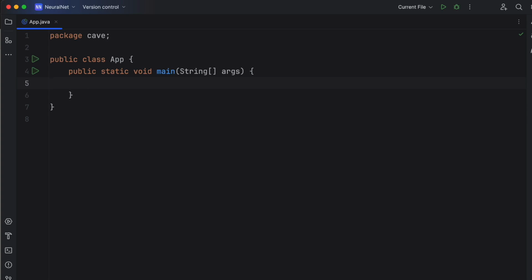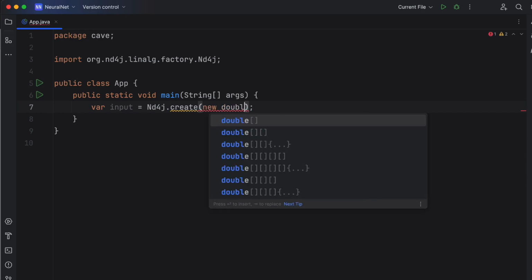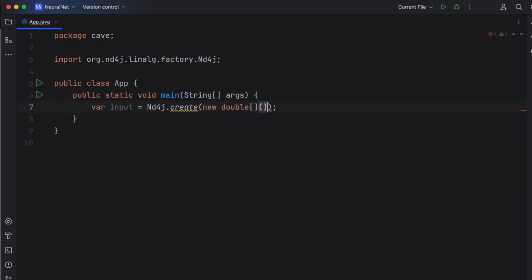So first let's create some input data. I'm going to use var because I'm using a really recent version of Java. I think it's Java 24 here, the open source version. So I'll say var, let's call it input, equals nd4j.create. Now both my input and output data is going to be supplied as two-dimensional double arrays. First let's click import class on this, and then I can create here a new double two-dimensional array, and I can initialize this right here.